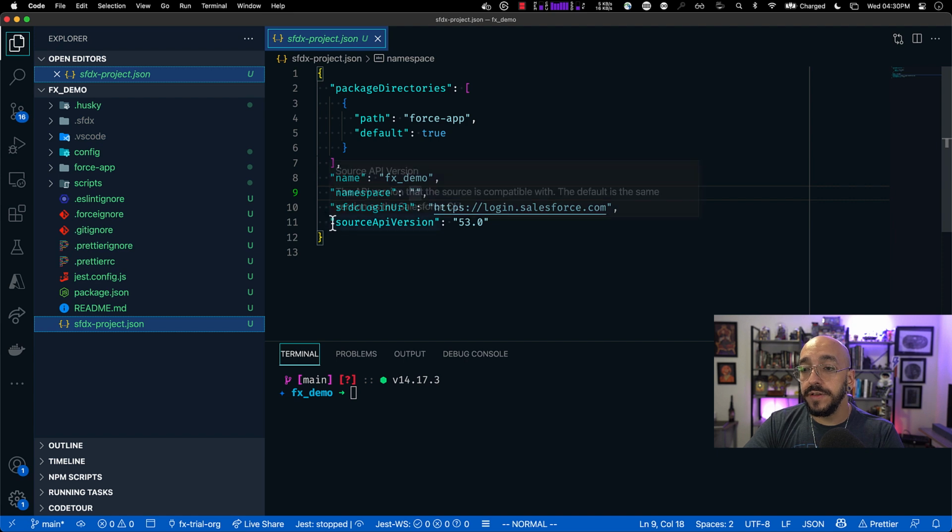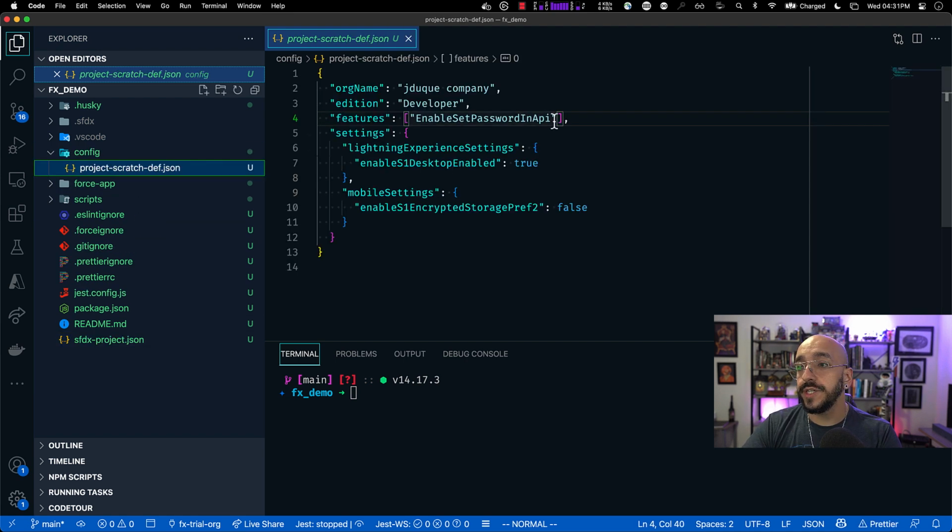Also, you can notice here that I am using the latest API version. I am using Winter 22 because Salesforce Functions is planned to be available for Winter 22. Then, if we are going to be using functions on a Salesforce project, we need to enable the functions feature in our organization. If you're going to be working on a scratch org, first, you will need to have a Salesforce organization with functions enabled. And second, you will need to add the functions feature to the scratch org configuration. So let's go to the scratch org configuration and add the functions feature.